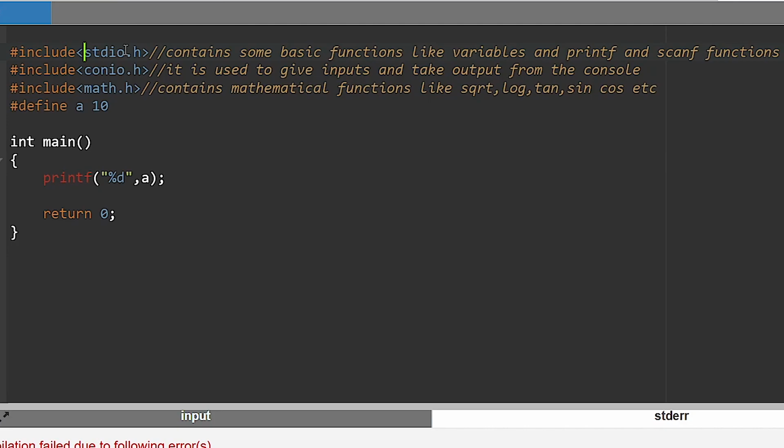Well, this header file or library contains variables and some other functions like printf and scanf, which you have used the most. Printf is used for printing statements or text in the console. Scanf is used to take input from the user. These are the two most basic functions which we use in C programming, and they are present in this library known as stdio.h.